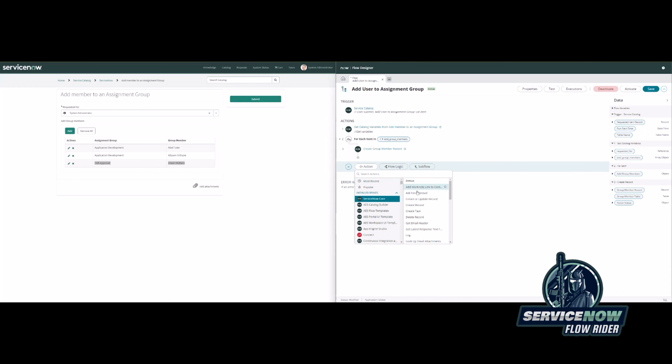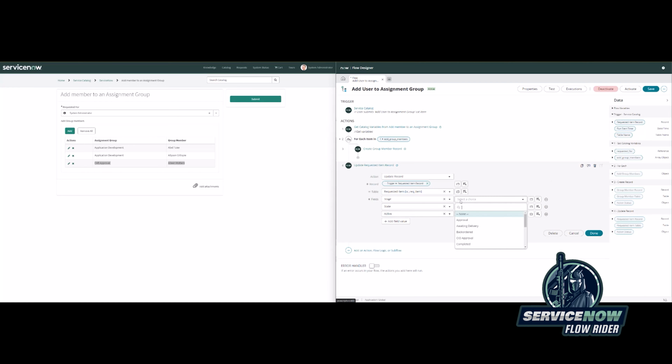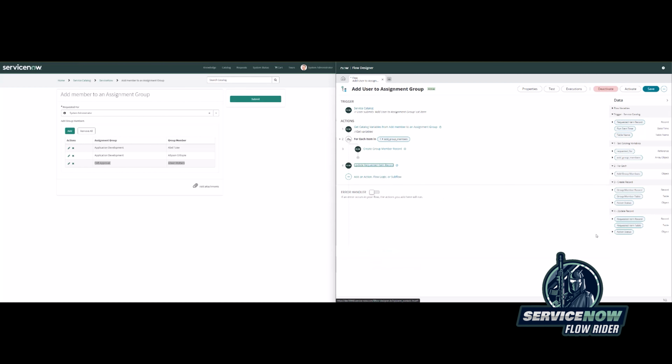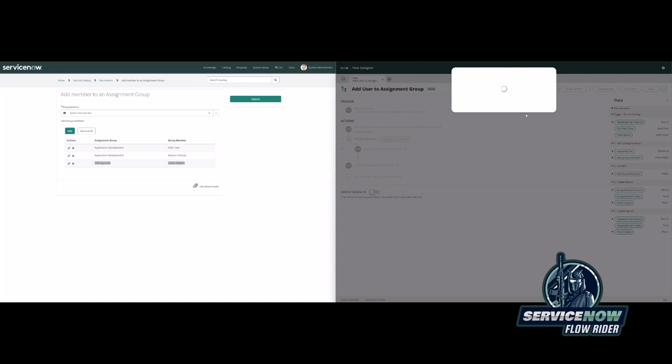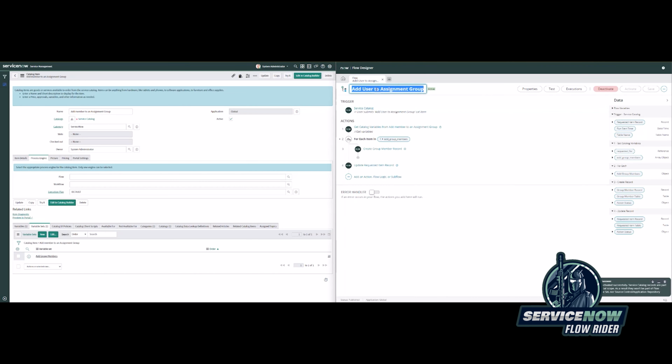Once we've done that, all we need to do then is go and update our record. Like I say, you can shoot off emails, trigger events, or we can just update our original record and set our values to be our stage, our state, and active. So we can choose our stage will be completed, our state will be closed complete, and active will be false. That's pretty much our flow. We activate that one, and then of course we'll need to assign it to our catalog item. And that's ready to go.